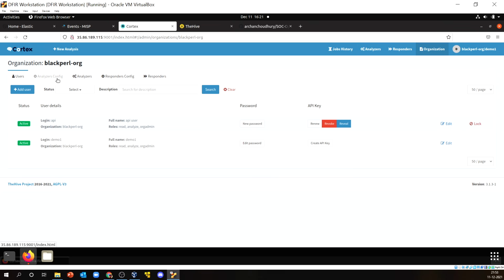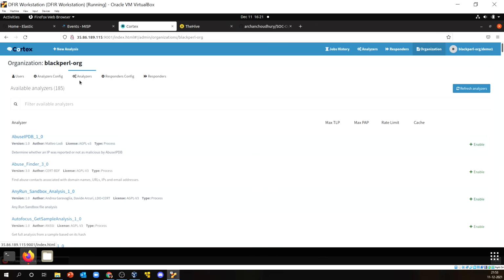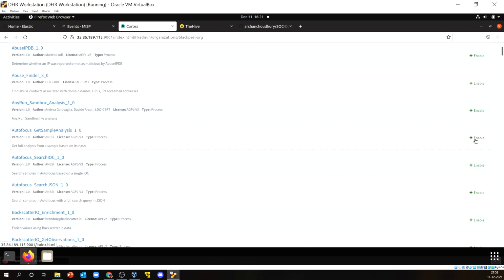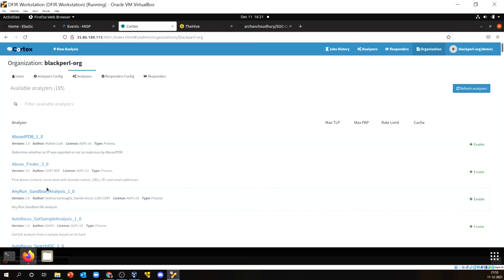Yeah, so if you go to the analyzer configuration and analyzers, you see there are AbuseIPDB, Abuse Finder, Any.Run sandbox, and all those things. You just need to enable them, and you need to have an API key. Okay, so I'll show you how you can integrate MISP and VirusTotal, how I have done it. So you can check that out.